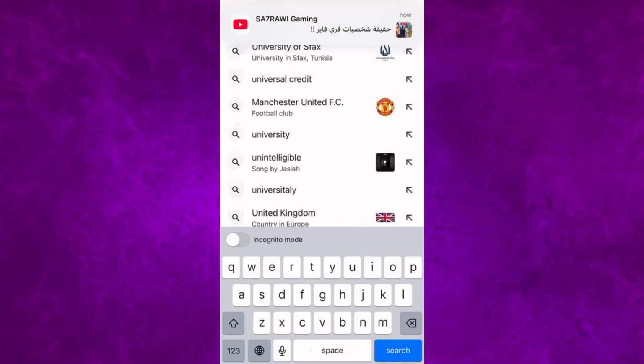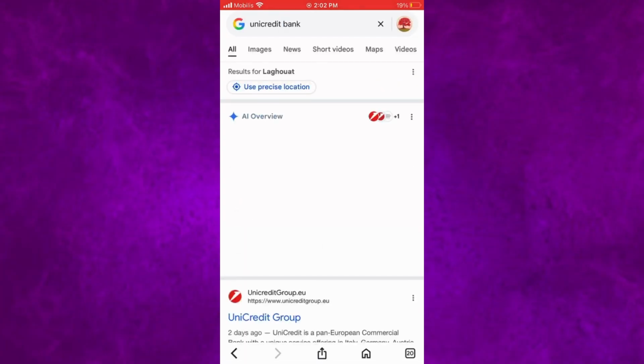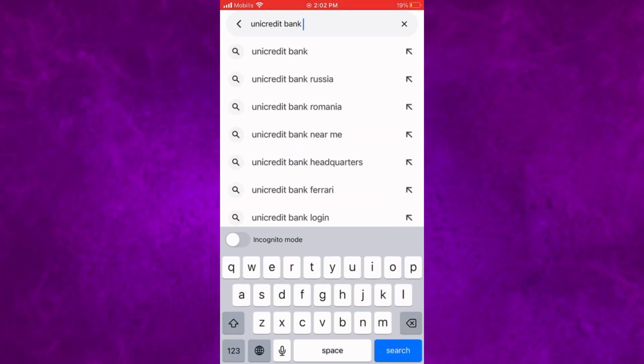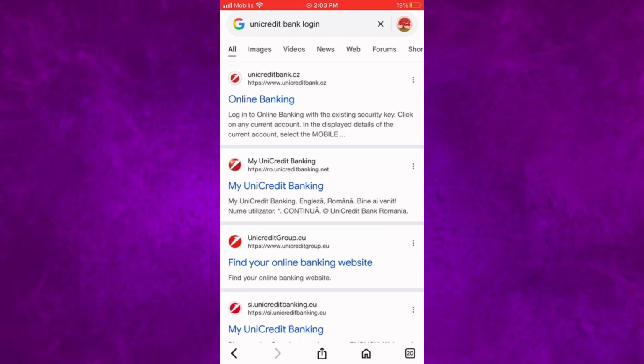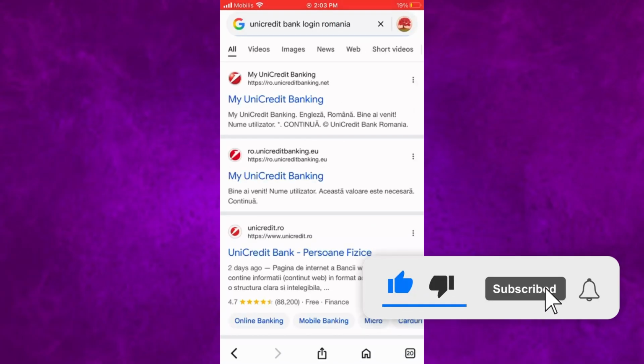As you can see here, search for this keyword, UniCredit banking, as you can see here, guys, and then you can add this keyword, login. After that, friends, click on Romania. You should write Romania and then click the first result.